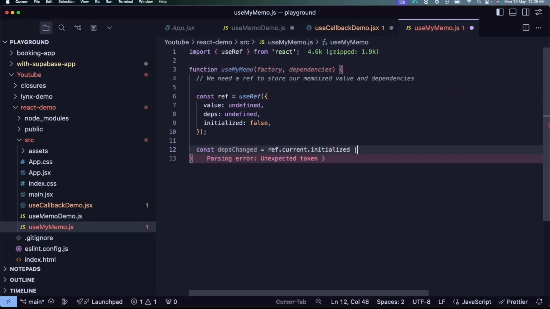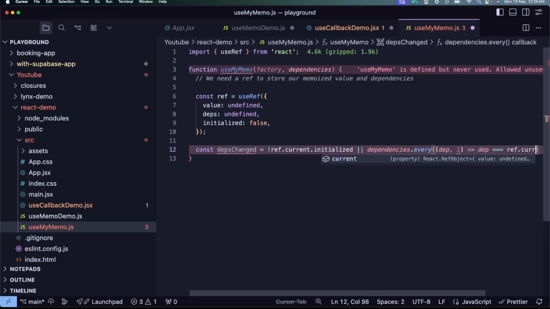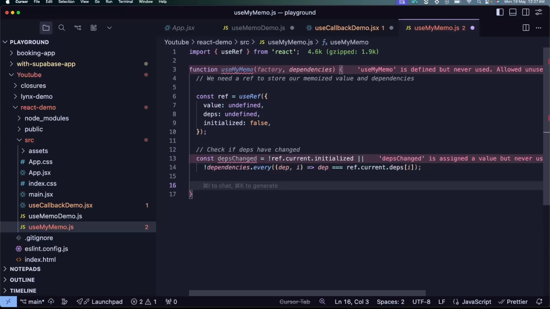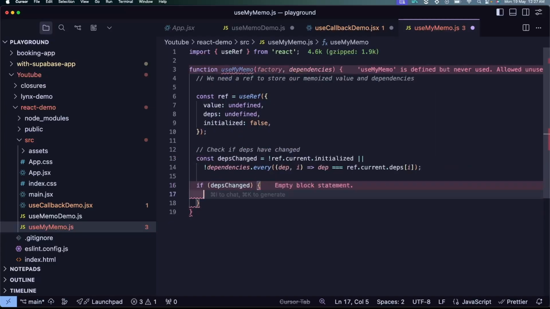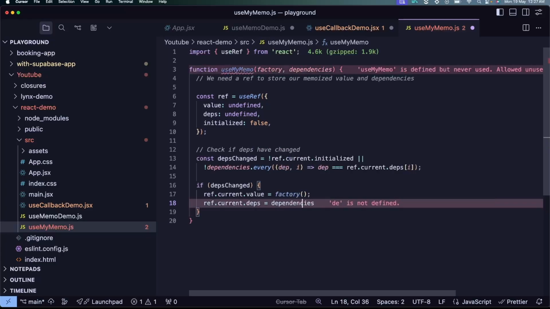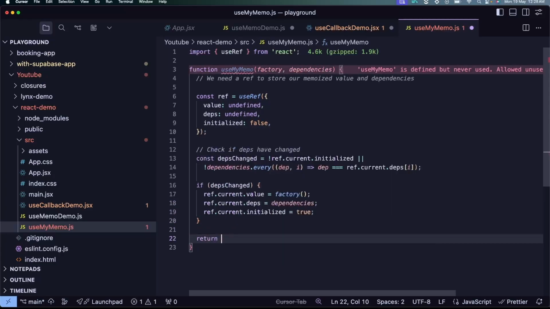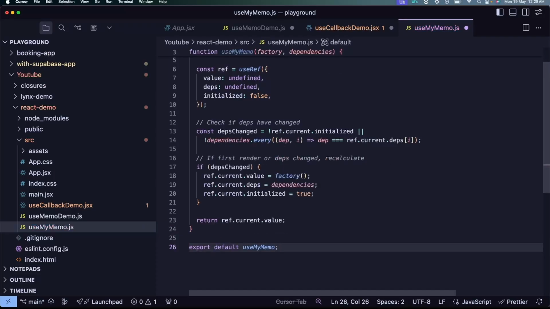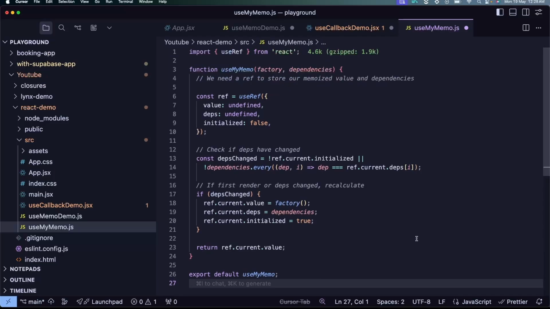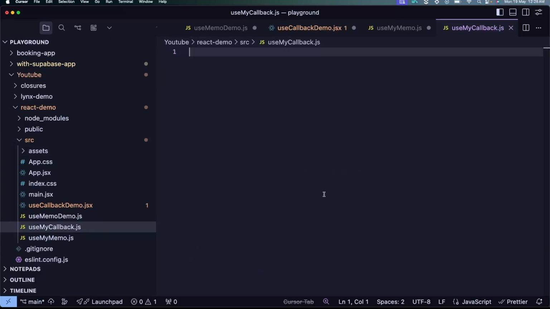Then we'll check if the ref has been initialized and if the dependencies have changed from the previous render. If the dependencies changed, then we'll call the function again, update the dependencies, and set initialized as true. And then we'll return the value. So you see, we are keeping track of whether the dependencies changed or not, and based on that, we are calling the function again. Simple, right?